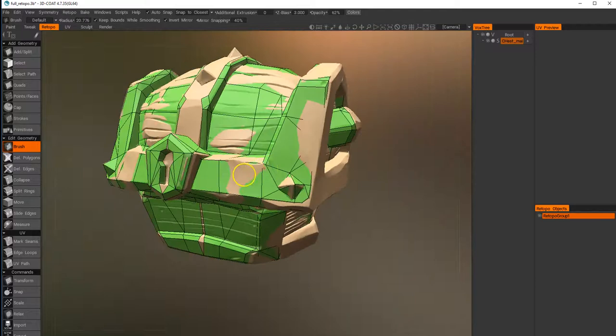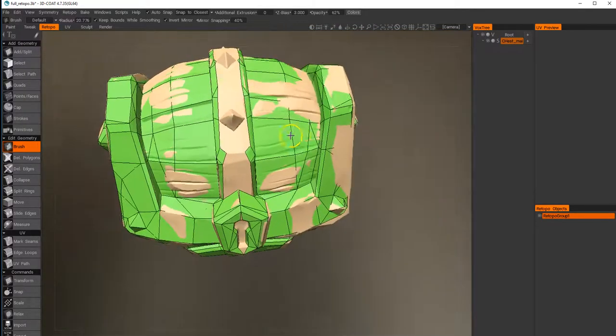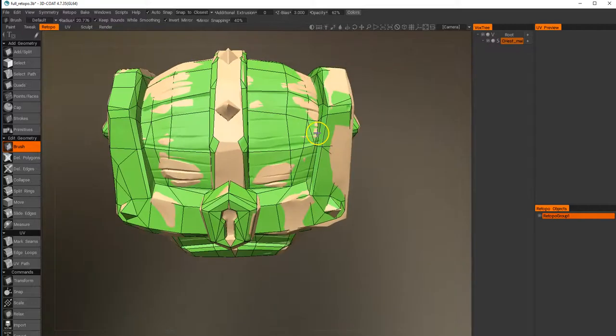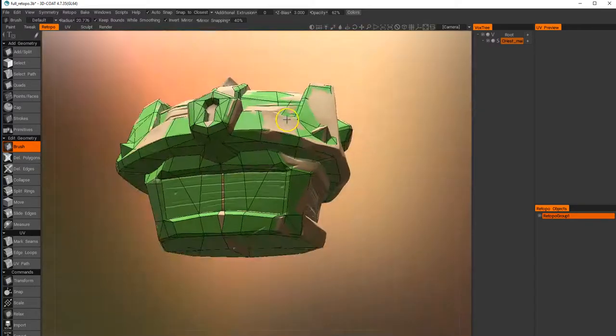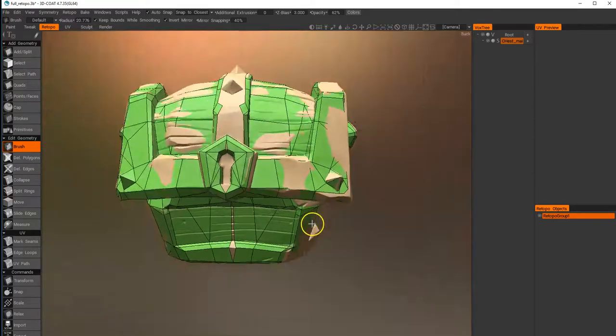So if you've got something that's completely symmetrical, this is obviously ideal. But for something like this, what it does is it gets you part of the way there. But you're still going to have to go in and edit some of this stuff, because it won't be quite the same on both sides. So that's what I'm going to do now.